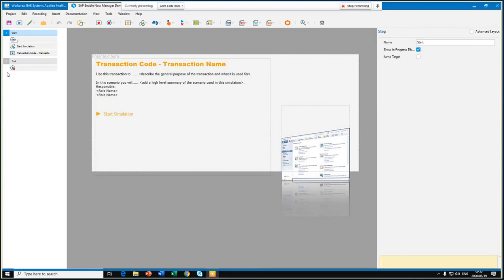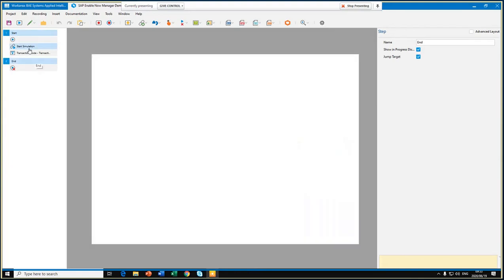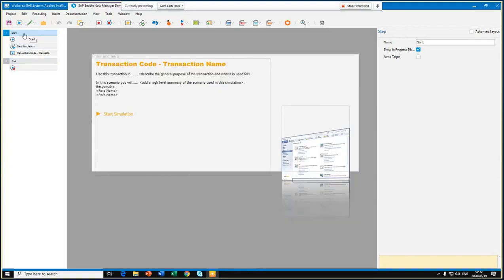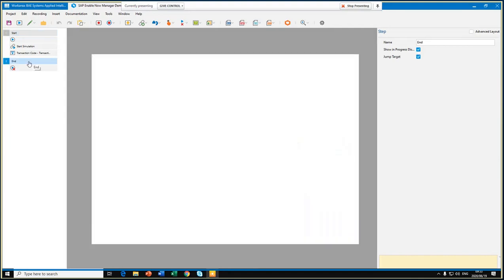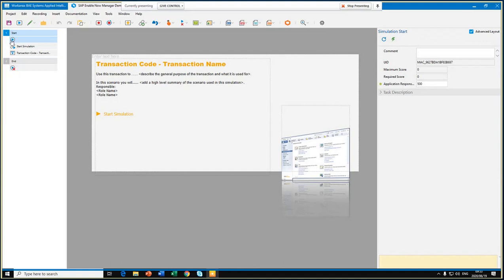So the 1 and the 2 relate to steps in the simulation. We've already added in a start step and an end step. Very important for any simulation are the two start and end macros. The start macro has got the little blue play button in. This basically tells Enable Now that a new simulation or a simulation mode is going to start, and it needs to run through the steps.